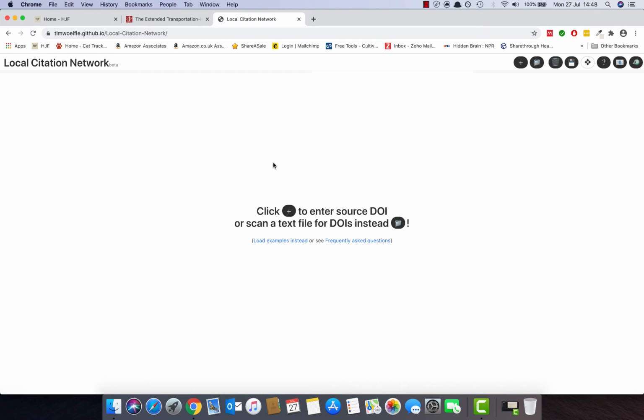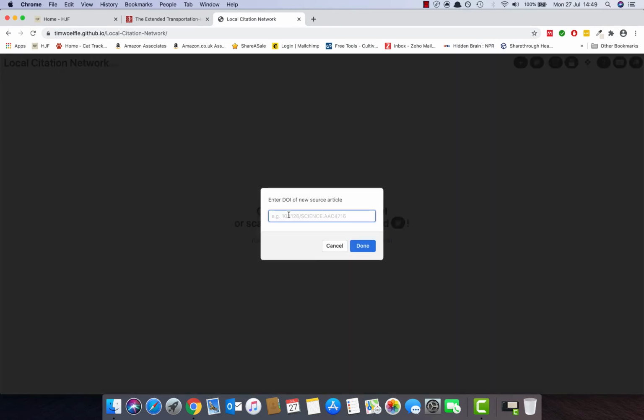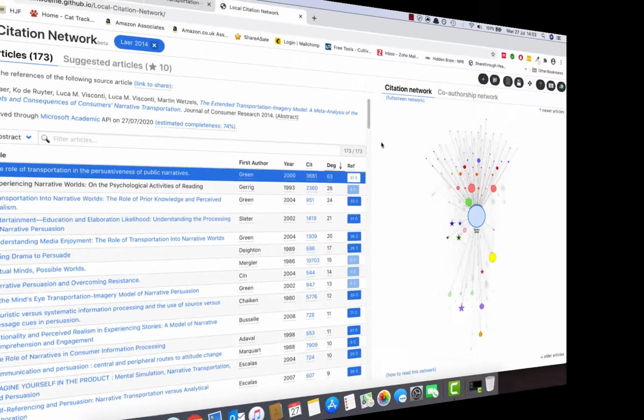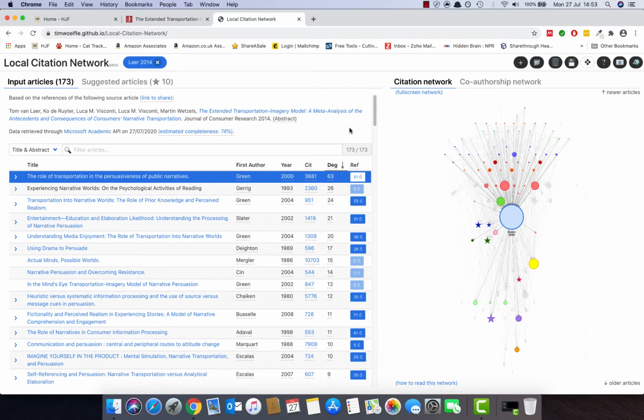And once you get to the website, this is the home page. It's really easy to use. It's literally a 3-step process. We click on the plus sign, we paste the DOI into the bar from the website that we've just taken it from, and we click done. Now once it's finished loading, it will show you a page that looks similar to this one. And it may look a bit overwhelming at first, but don't worry, it's fairly easy to interpret.